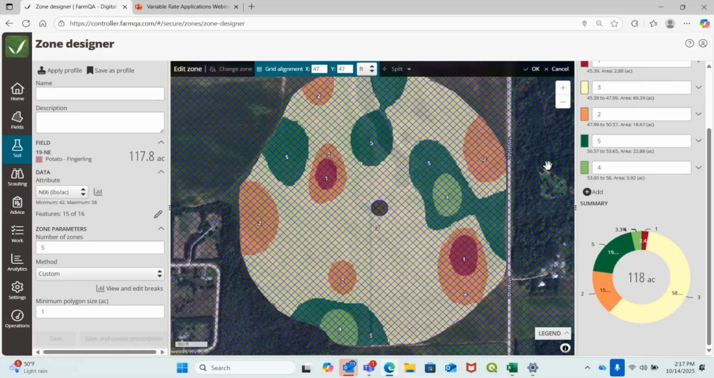Something to note too, it can take a little while for this to update. This is a lot of information we're throwing at FarmQA. So definitely make sure you give this a minute as you're going through and getting this all set up. We can also go between feet and meters here. So based on whatever system you want to use, that's also an option for generating your grid sizes. But whenever I'm ready, I can click OK. And then we're going to start to chop this up and break this down based on these grids here.